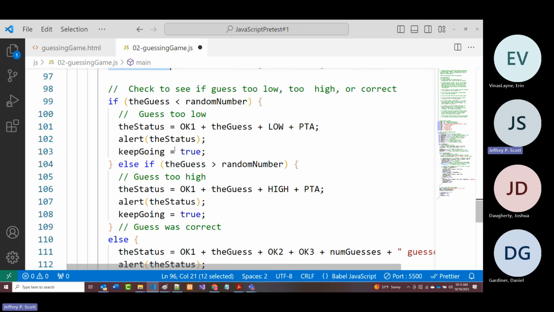Then we check if it was too low. We want to say that the guess 43 was too low. Please try again. And then we print that out and set keep going to true. All right. Otherwise, if the guess was too high, we say something like the guess of 43 was too high. Please try again. We print that out and we tell them to keep going. Otherwise, they guessed it.